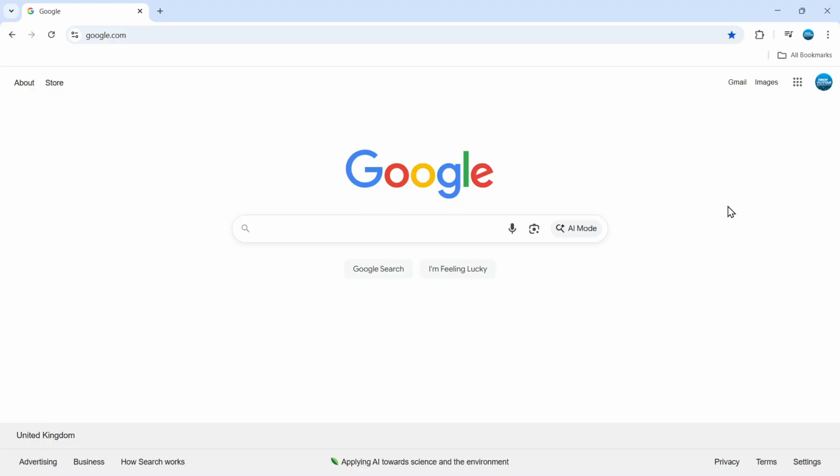So this is really handy if you want to block adult websites, especially if you're a parent looking to block adult websites because your child uses your PC as well.